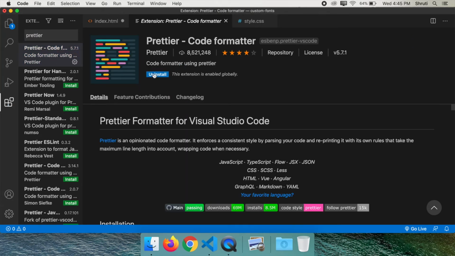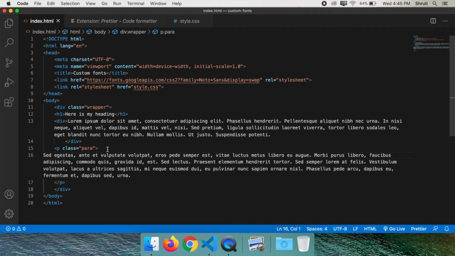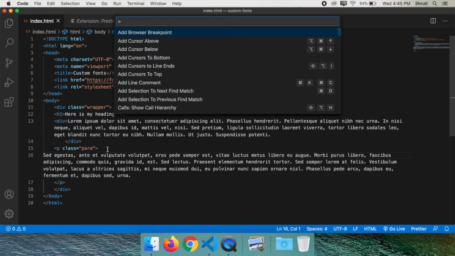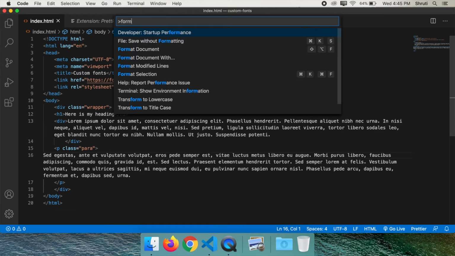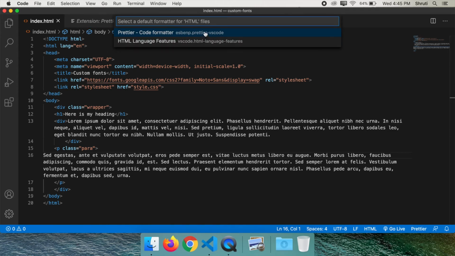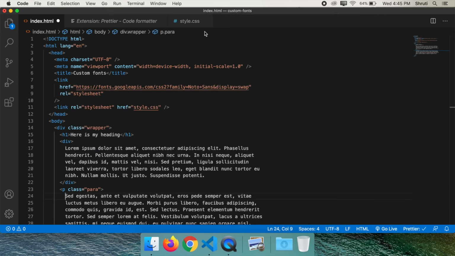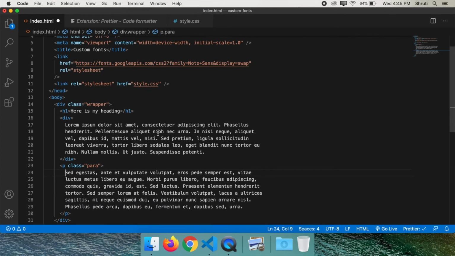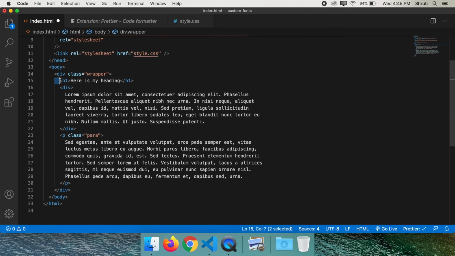Now to indent this code correctly using Prettier, we need to type in a command. Use the keyboard shortcut Shift plus Control plus P on Windows or Shift plus Command plus P on Mac to open the command palette. Now type Format Document and click on it. You might get a prompt saying there are multiple formatters. If you get this, click on Configure and select Prettier. There you can see, the code is indented.